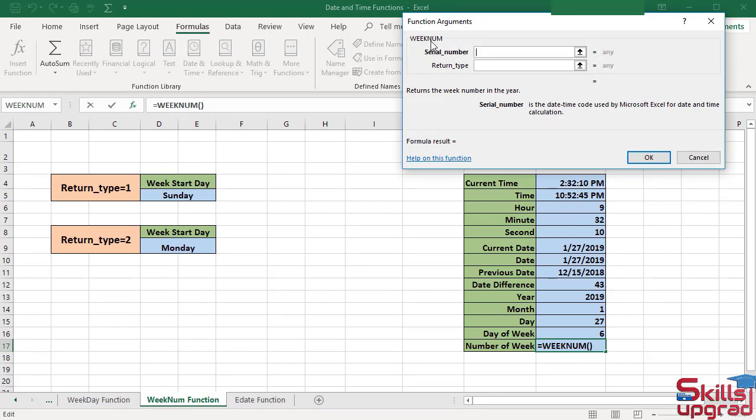This is the name of the function. This function has two arguments. In the Serial number box, type the dates. The Return type box determines the week start day. You can see here, this function returns the week number in the year.